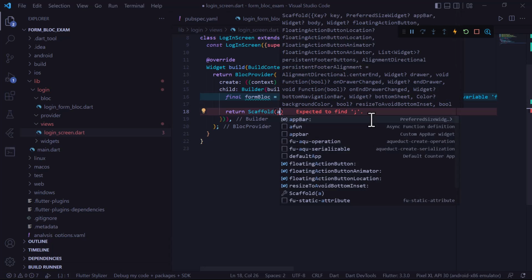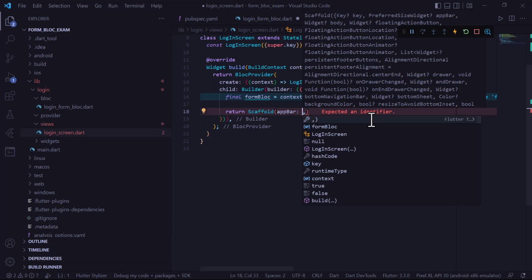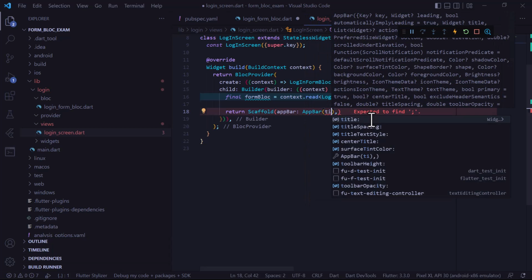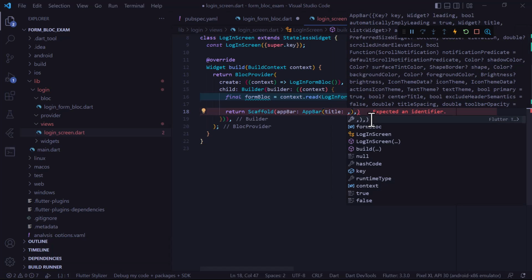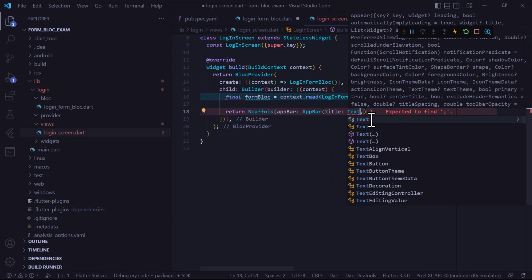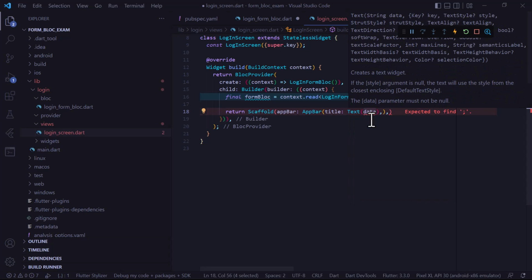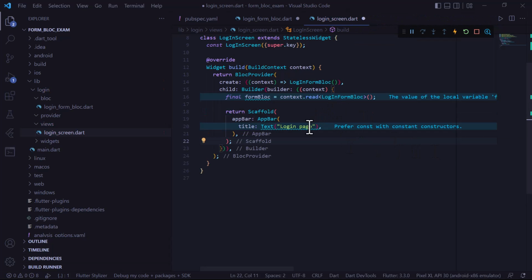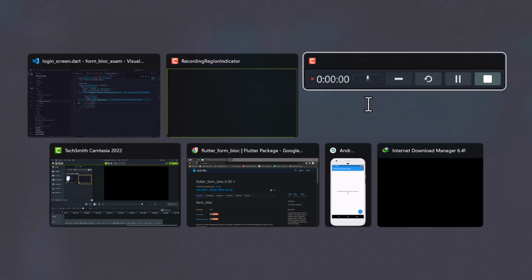So we can have an app bar. So an app bar takes in a title. Then the title is a text. Then let's say this is login page. So that's it for here. So let's Control S to save our code and see the changes.